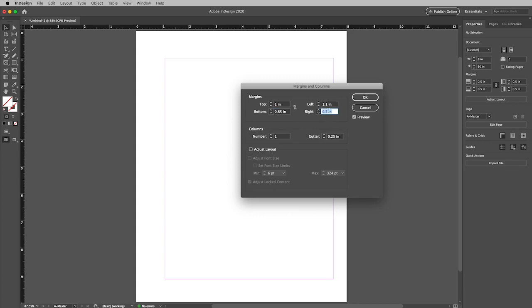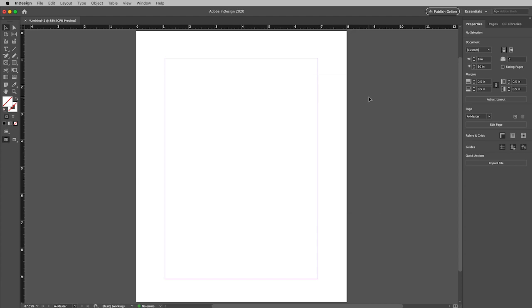Now, if you notice that when you change one number, it changes all four, well, that means that this link symbol has been selected. That's what it's meant to do: if you link it together, change one, they all change. You usually don't want that to be the case with margins, so that's why mine is unchecked. I'm going to keep my number of columns at one and just click OK. And there we go. So I know those margins have now been established on each of the pages.